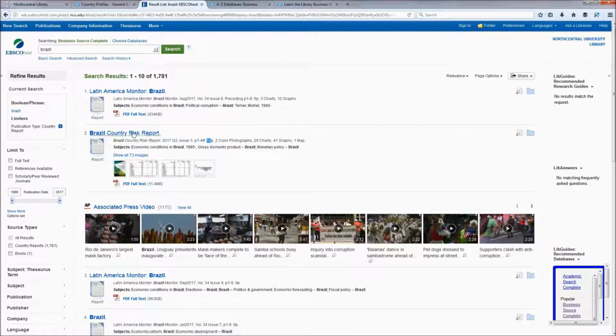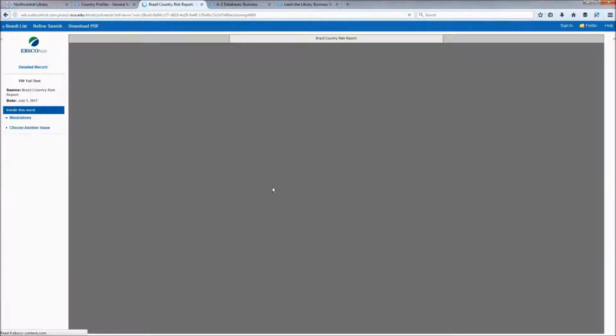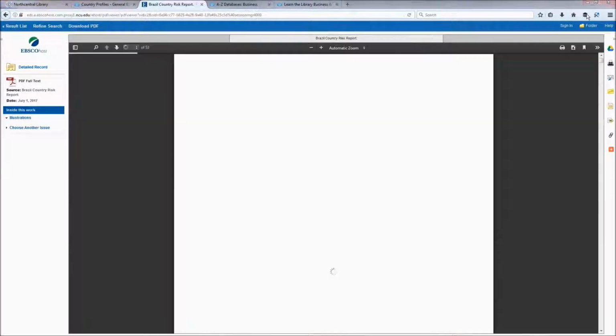It's 52 pages. I can click on the title to get more information about this document, or I can click on PDF full text to go directly to that document. So we'll go ahead and do that. We'll open it up and just have a look at what this type of report looks like.